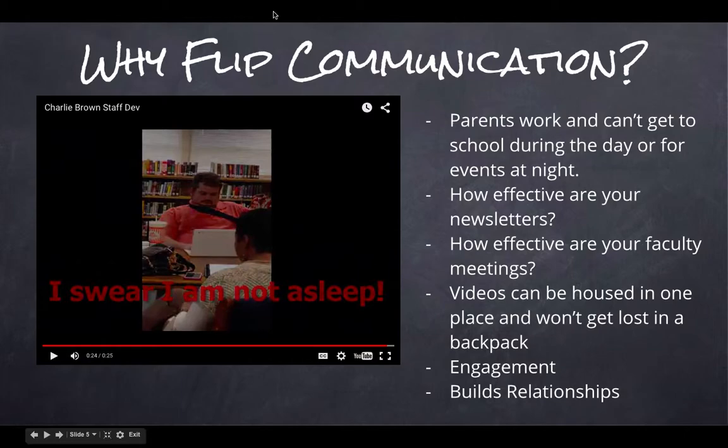Or maybe your school's not on a bus route and they don't have a car. So the only reason their kid gets to your school during the day is because they take the bus. So those are real issues that we have to consider, and we can't just be like, oh, they don't care. They really might care, but they might have a good reason why they can't come. So if we flip our communication and video stuff that's going on in our classrooms, they'll feel more a part of the whole class environment and know what's going on in their kids' education.